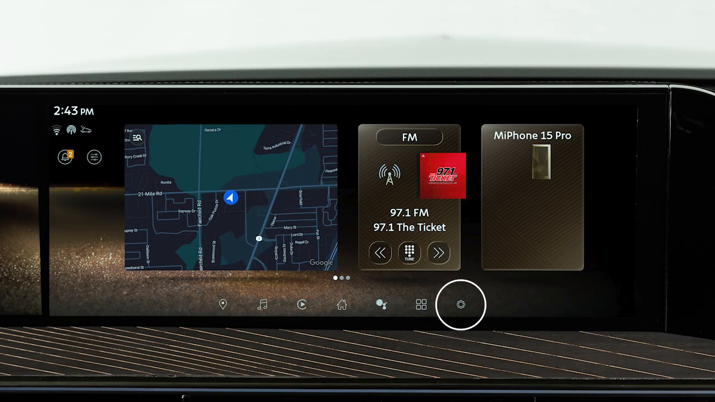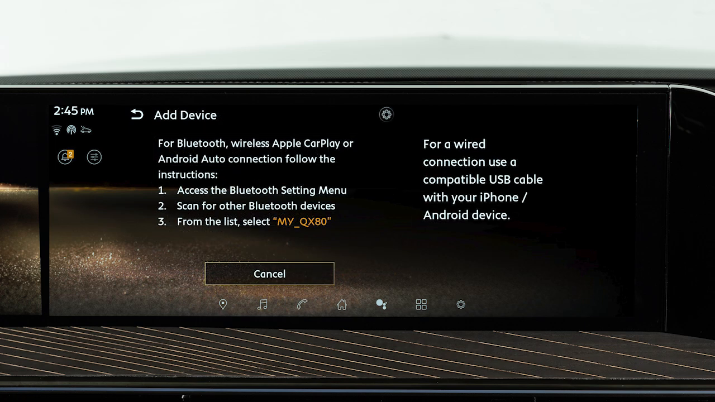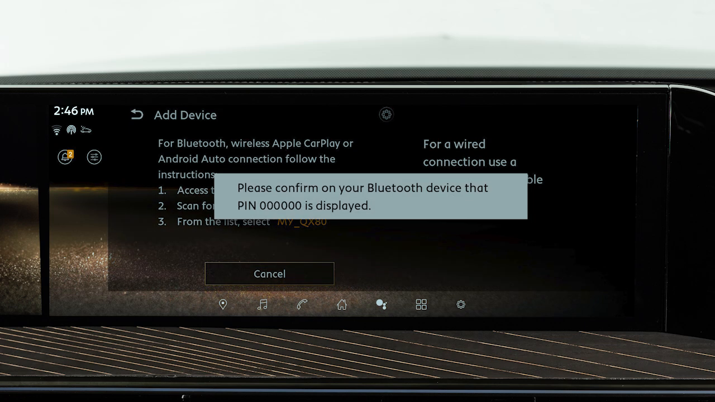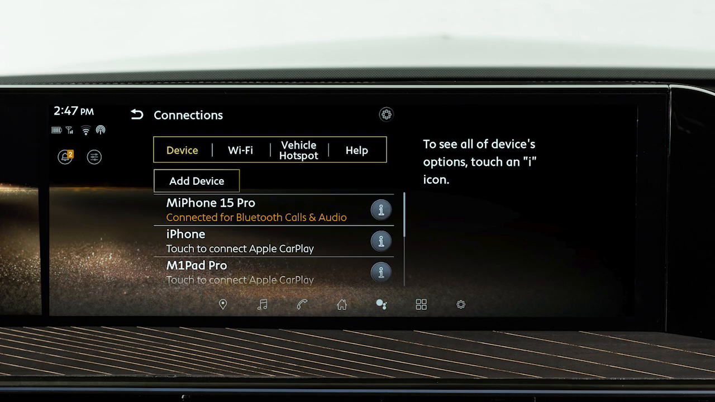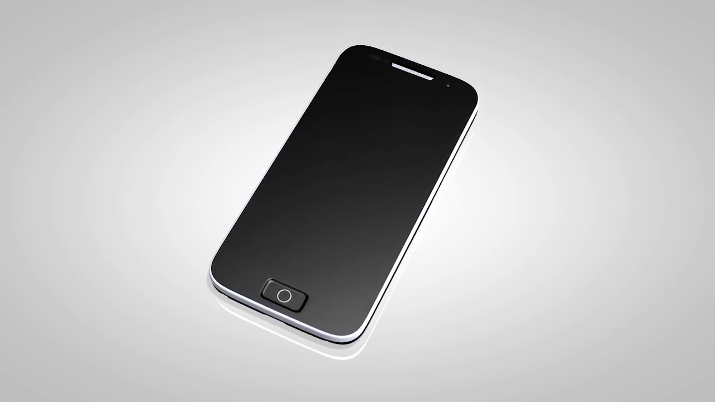Touch this icon. Connections. Then from the device menu, touch Add Device. Follow the prompts on the screen and your device. Operate your Bluetooth device as guided by the system to complete the process. The connecting procedure varies according to each cellular phone model. See the cellular phone manufacturer's owner's manual for details.